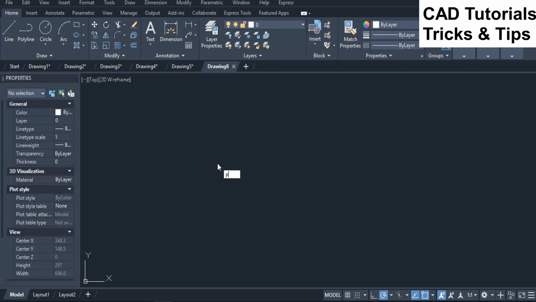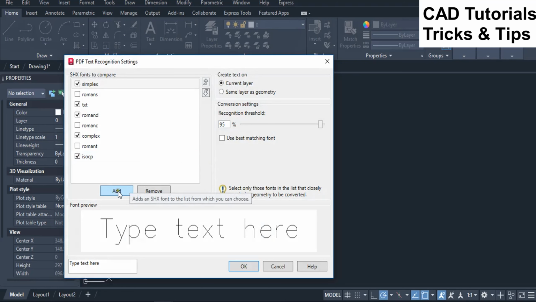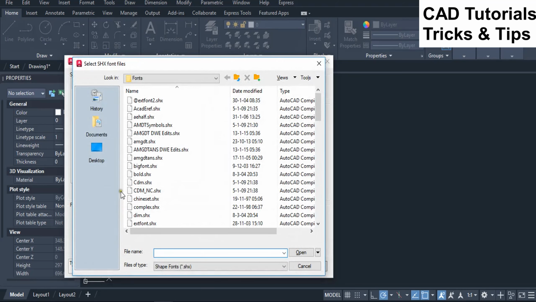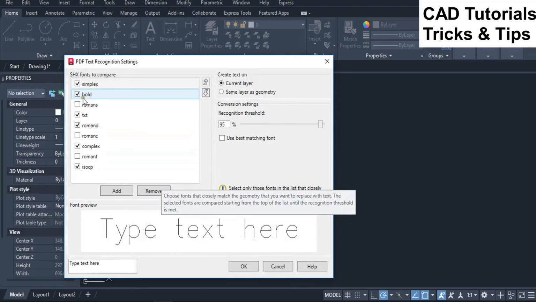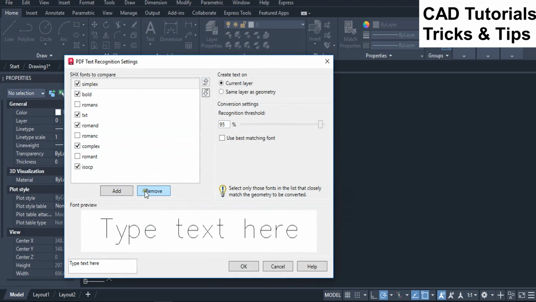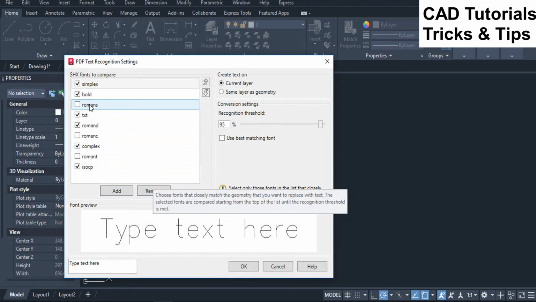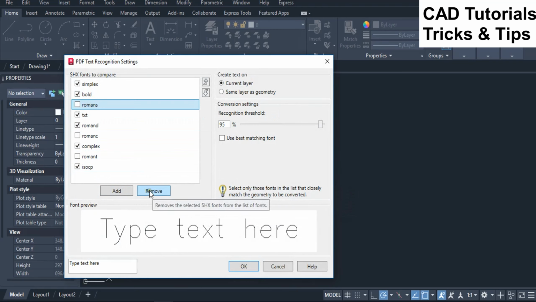Run the PDFSHXTEXT command. Select the Settings option. Here you can see the Add option. You can add any SHX font from the list, for example bold SHX. Here you can see that it is added. Similarly, you can also remove an SHX font from the list.